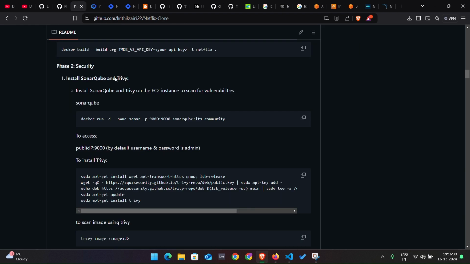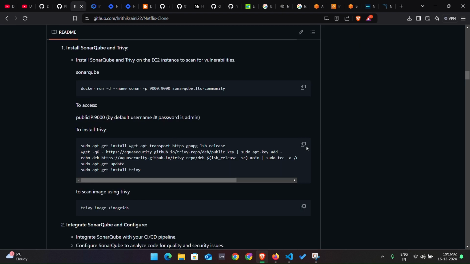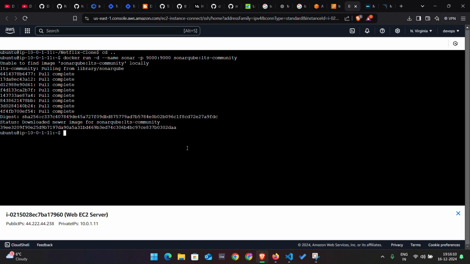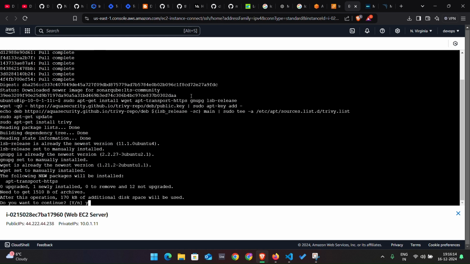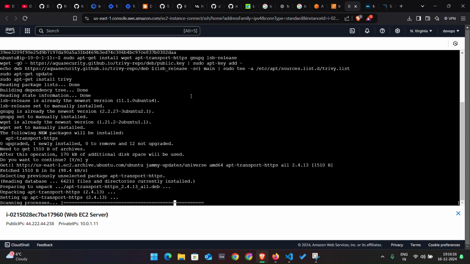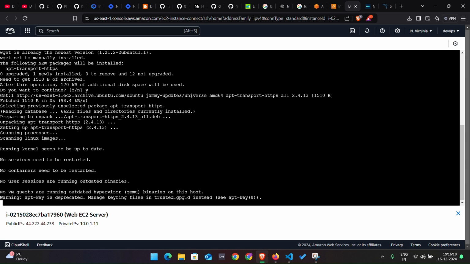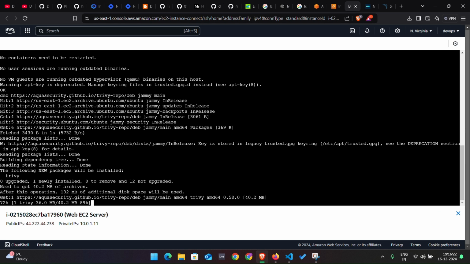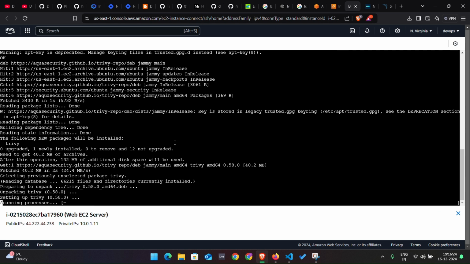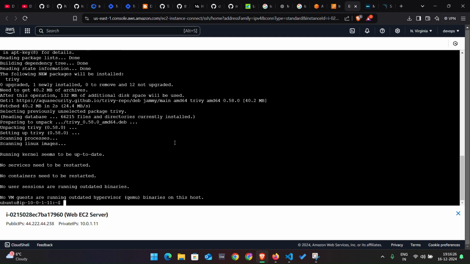And by the time, we can install Trivy using the script. Trivy is basically used for file system scanning or Docker image scanning. We can do all those things using Trivy. So let's copy and install, provide the required arguments, and everything is done now.